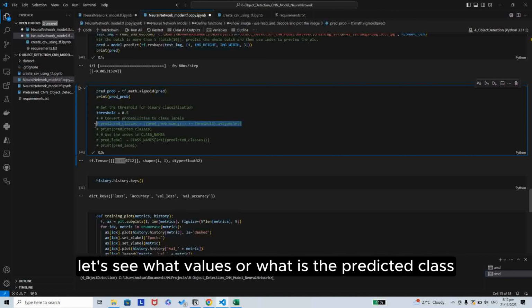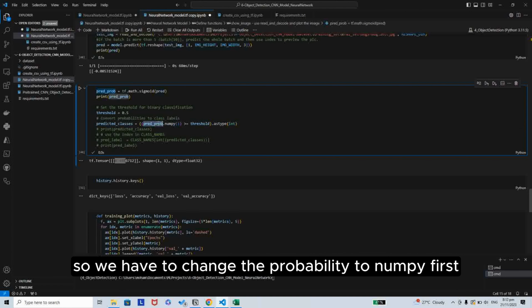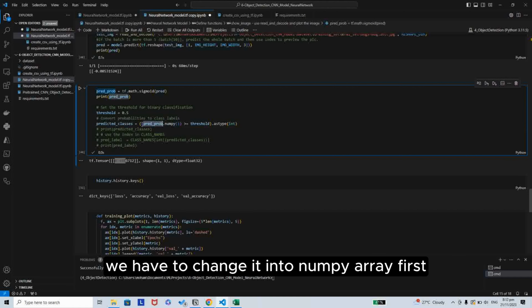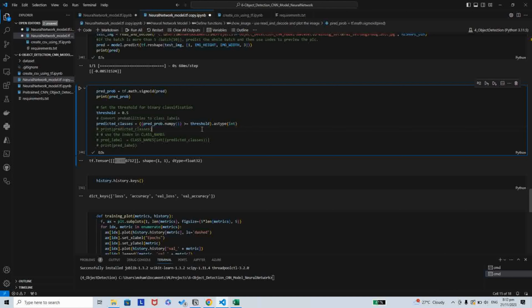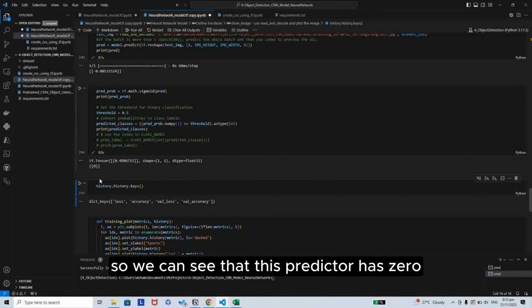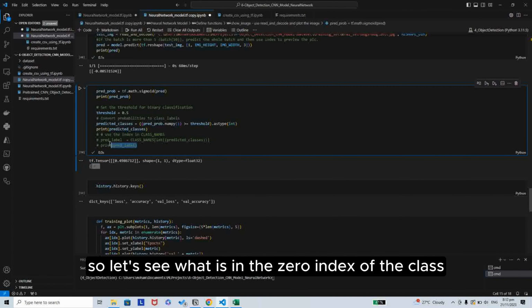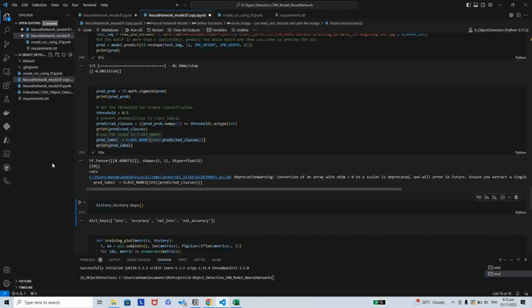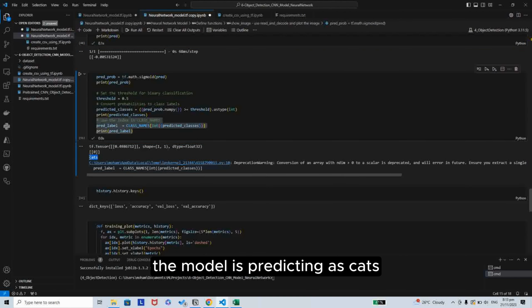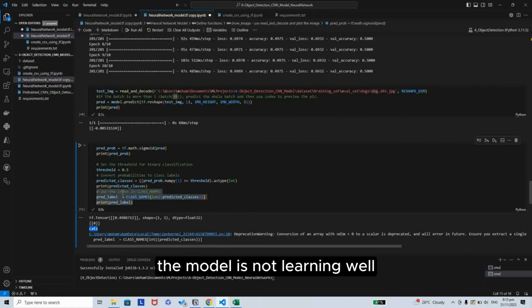So let's see what the predicted class is. We have to change the probability into numpy first. Since this probability is a tensor, we have to change it into a numpy array first. And then if it's more than 0.5, it will round off to the integer. So let's see the class prediction. We can see that it is predicted as 0. So let's see what is in the 0 index of the classes. It's cats. So even though the image is a dog, the model is predicting it as cats. So the model is not learning well.